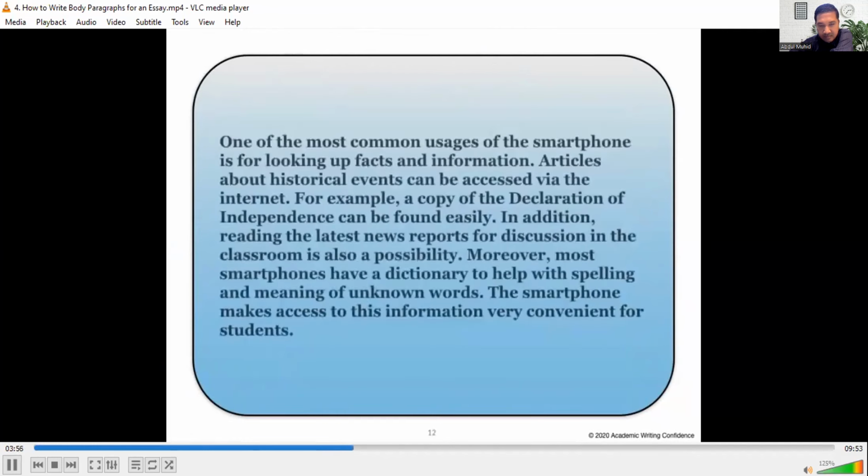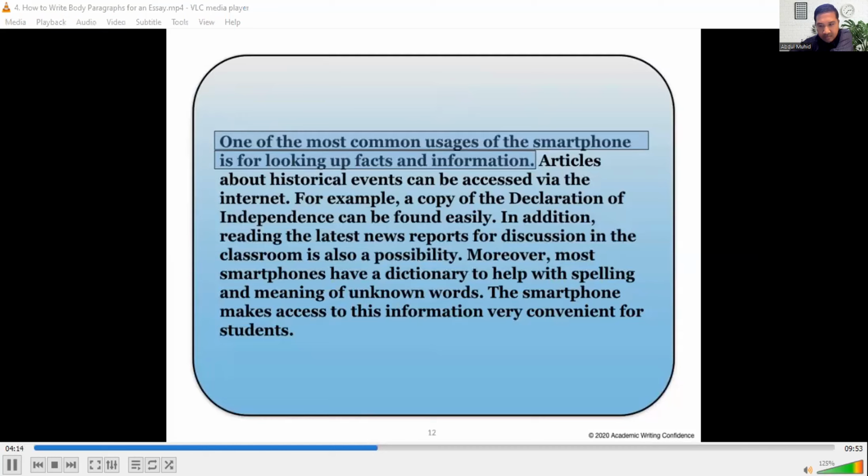Now we need to write a paragraph using these ideas. The topic sentence needs to include the main idea about checking facts. And in this paragraph, the first sentence, the topic sentence, says, "One of the most common usages of the smartphone is for looking up facts and information." Now, this is followed by an explanation about how you could look up historical events.